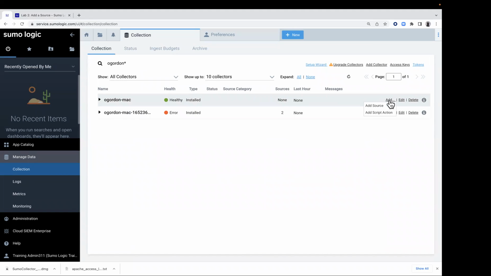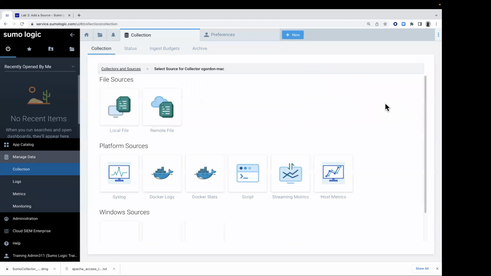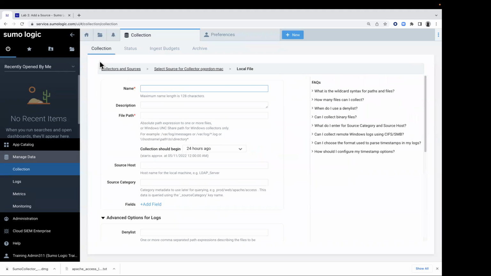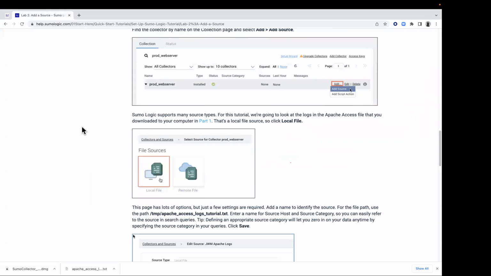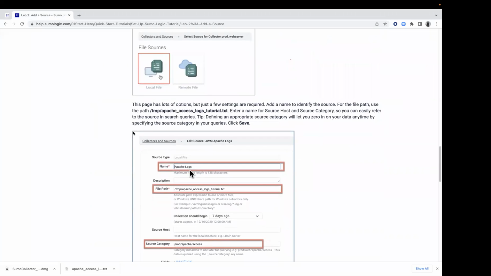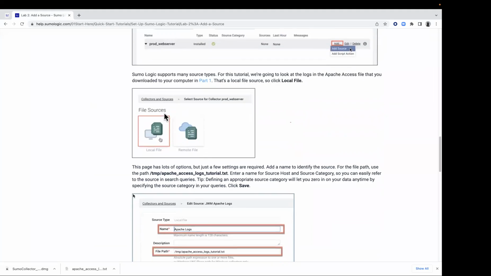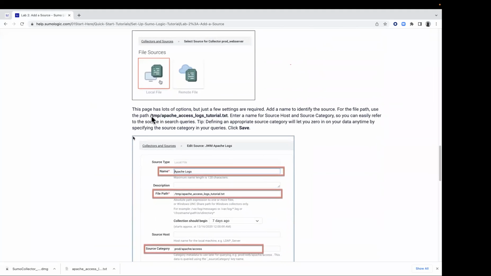It prompts me, do you want to use a source or script? We'll choose a source. And of course, you guys know it's a local file, but you have other sources here, but be aware, it's a local file. That's what we're going to choose. And just so we follow along, we want to name it Apache logs with our initials. If you want to copy the actual file path, you can from the steps here. Make sure when you're copying it, you don't include the period at the end of the sentence.